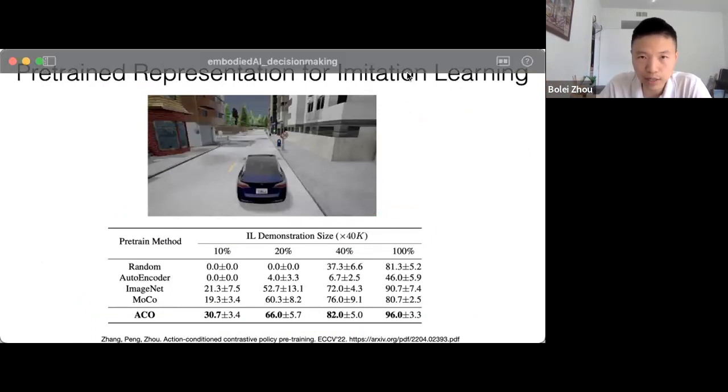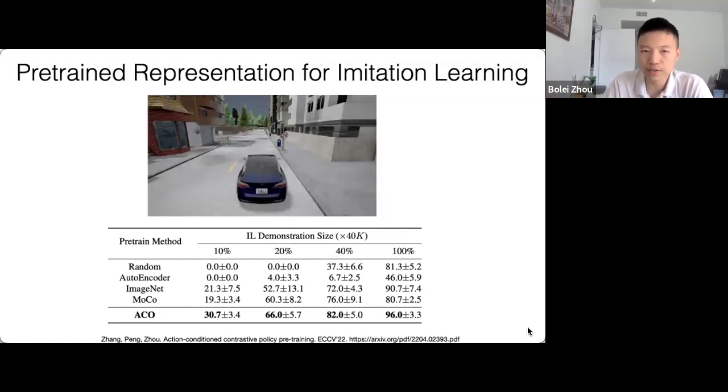So here it is, the imitation learning task. The CARLA dataset provides some human demonstration. We evaluate under different data percentages, like 10% demonstration, 20% demonstration, 40% demonstration, to see how much the representations can help the final performance. You can see here that for our method, HACO, this representation can achieve better performance than other self-supervised methods such as MoCo, and it also outperforms the ImageNet pre-trained weight under different demonstrations.